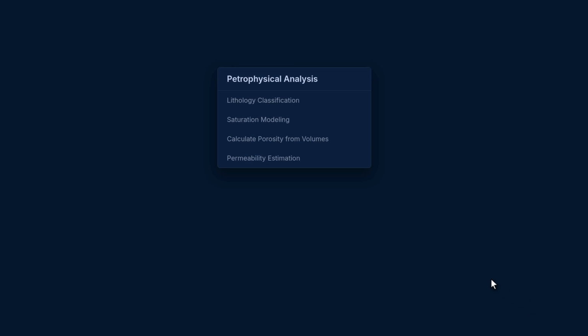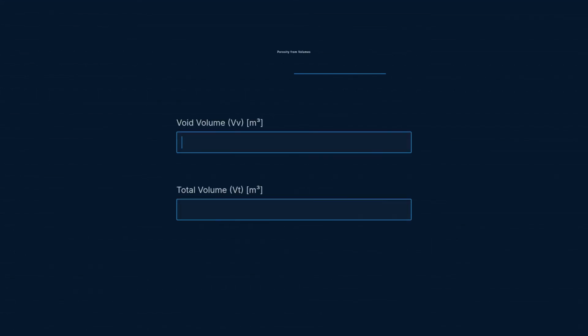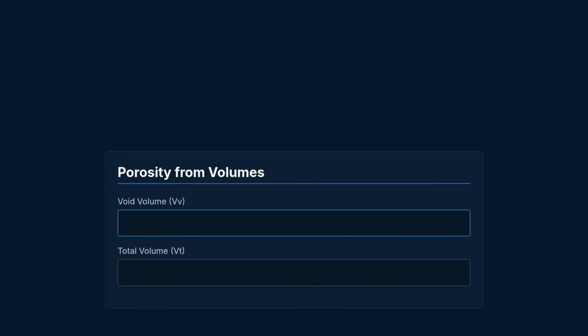For this demonstration, I'll select Calculate porosity from volumes. This mode requires 2 inputs: void volume VV in cubic meters and total volume VT in cubic meters. Let's work through an example. I'll enter 10 for void volume VV and 10 for total volume VT.